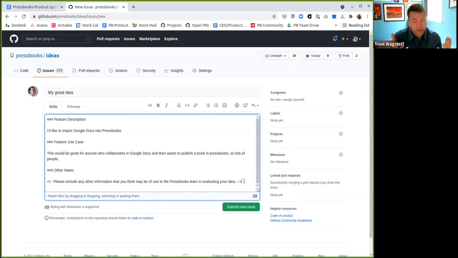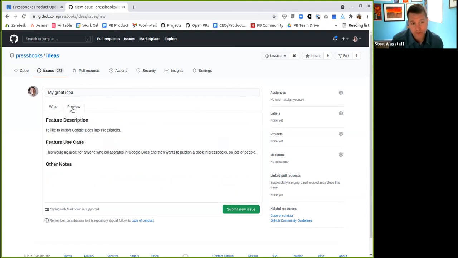And then I will read and review this, and we'll take it into our planning and refinement and hopefully turn it into a feature that we can release to users. What you'll need to have is a GitHub account, which is free. And then you would need to be a little bit familiar with something called Markdown. You can kind of use this WYSIWYG to get you through most things. And if you want to see what your issue looks like, you can click the preview tab.